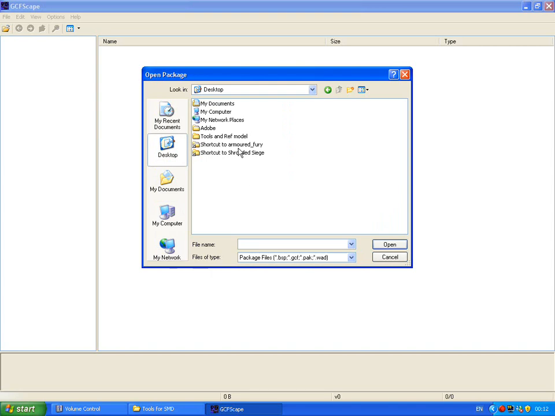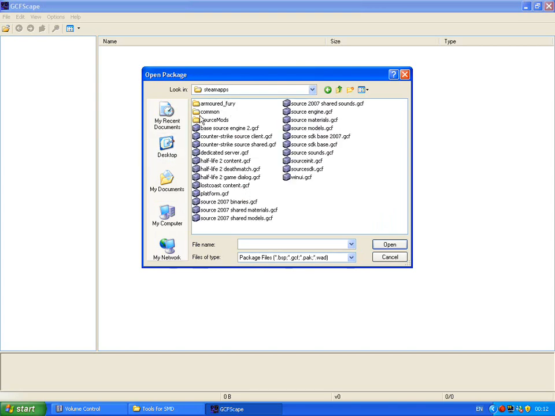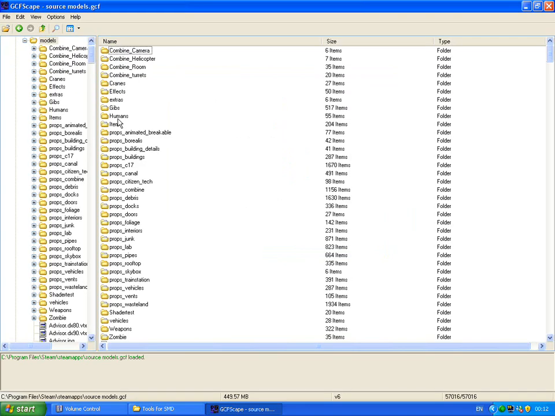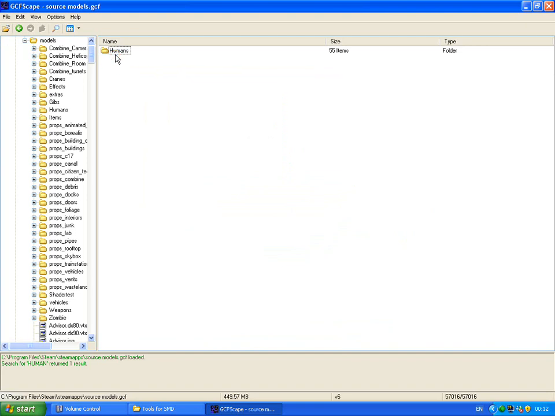Like mine would be, I've made a shortcut to my desktop. It's basically in your Steam apps folder, and you get all this. Now these are the ones that you need: source models.gcf and source materials.gcf. Let's open up our models. Open. HL2 on the left. Models, and press Control and the letter F to find something. I've already got one in here, so let's just type human in the search box, find, and you get this.